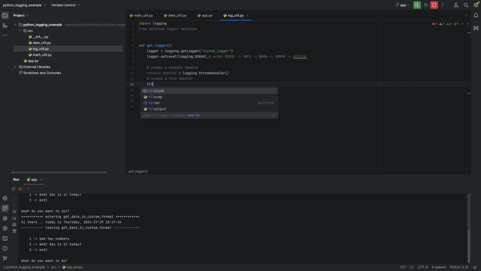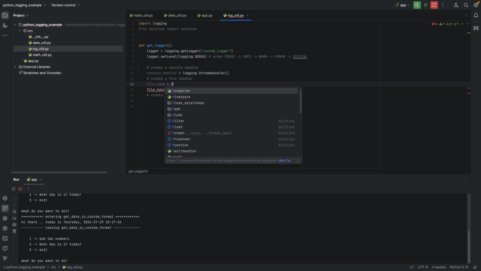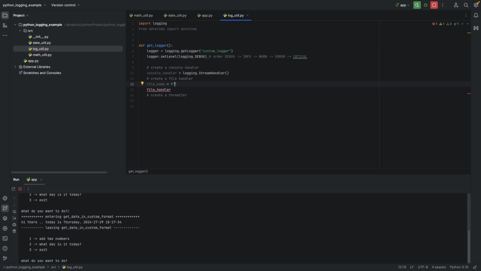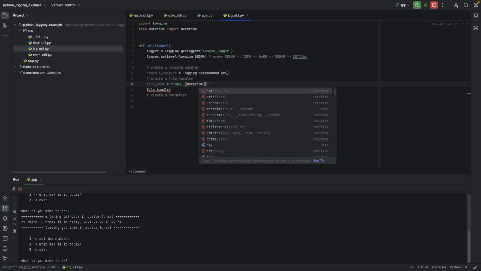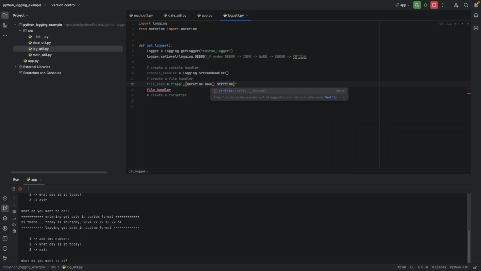And let me create a file. Use the format string here. Let's call it log app, or let's give it custom app or app1. Let's call it app1 dot underscore datetime dot now dot strftime.